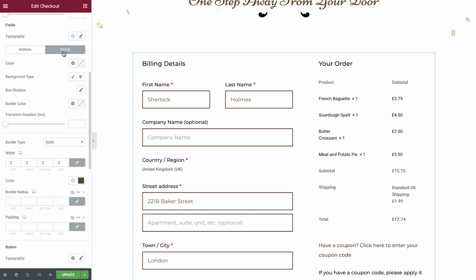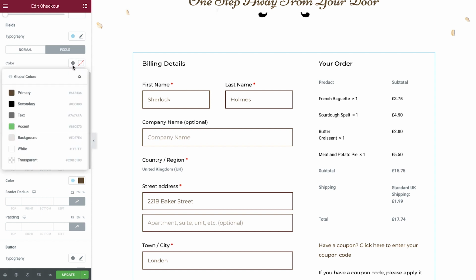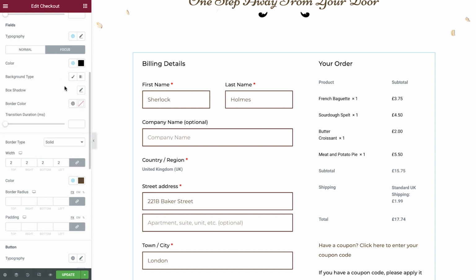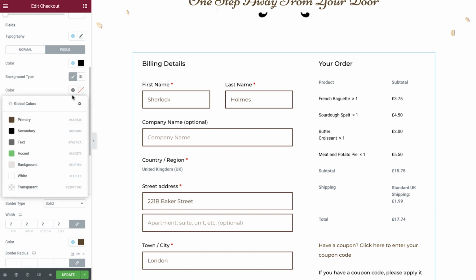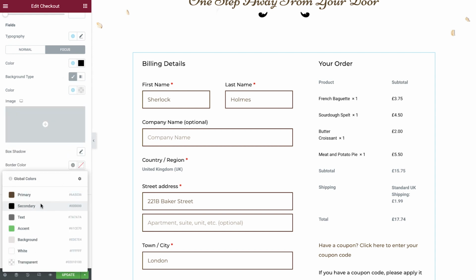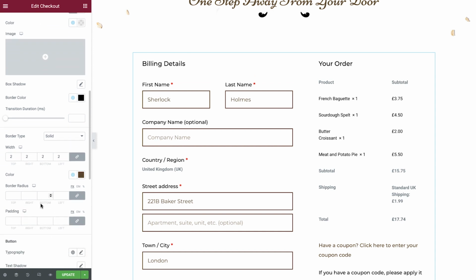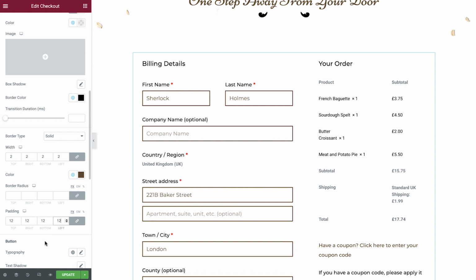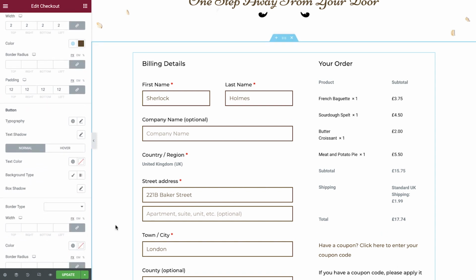Now switch to the Focus tab. Set the colour here, background to transparent, and border colour. And to finish the Forms area, we'll set the padding of the fields. Now scroll down to the button area and let's configure the styles here.